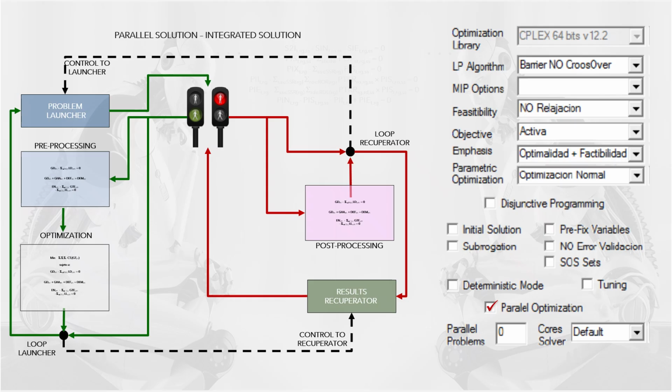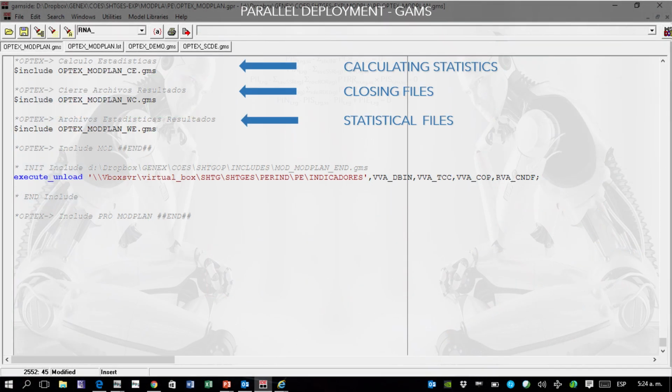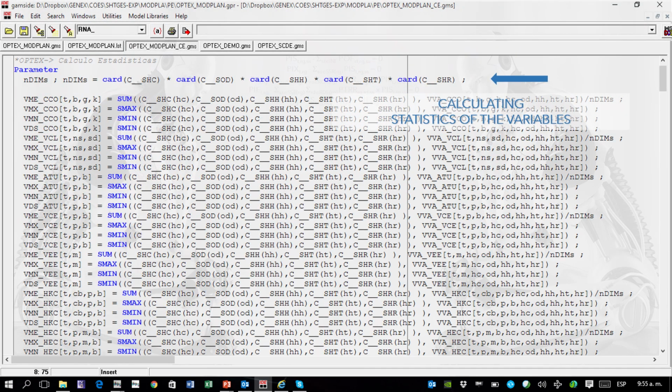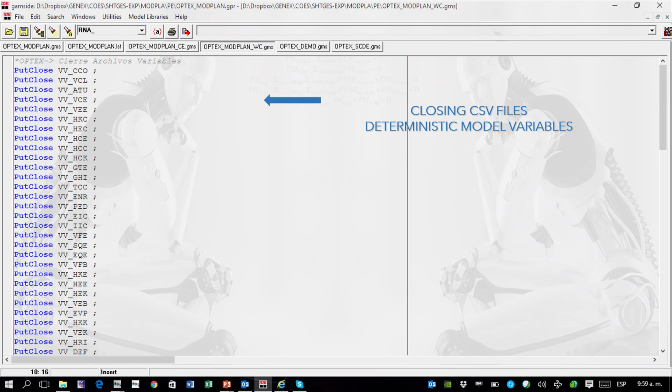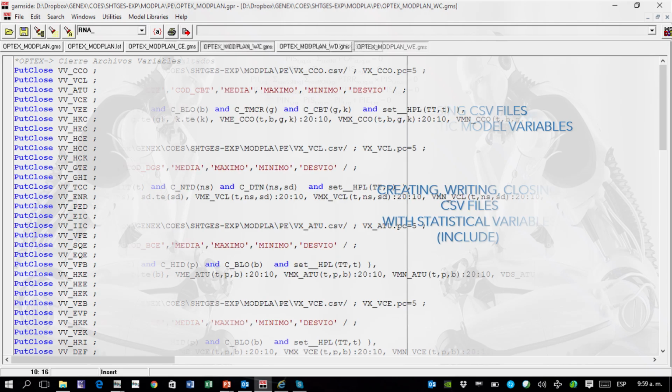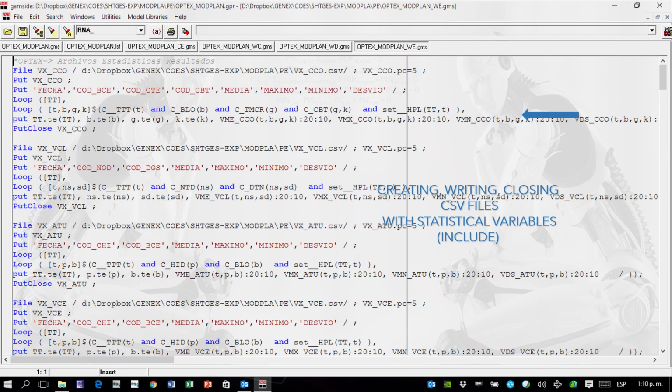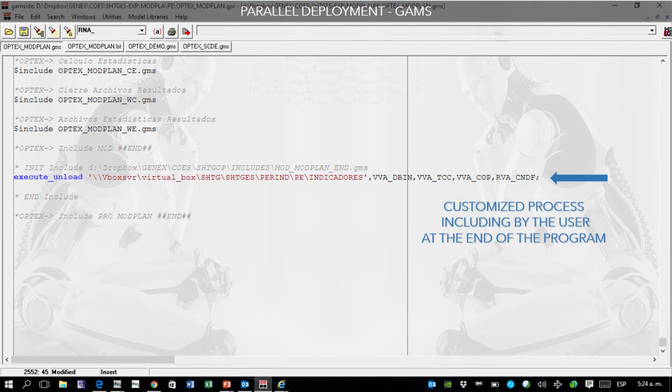The final part of the process has to do with performing the final calculations, closing files, and activating other processes. When finished the solution of all problems, it is necessary to execute the following process: calculating statistics, closing files, and statistical files. The following screenshots show the code. Calculating statistics of the variables. Closing CSV files of deterministic model variables. Creating, writing, closing CSV files with statistical variables. To end the process, it is possible to run a custom process, even by the user.